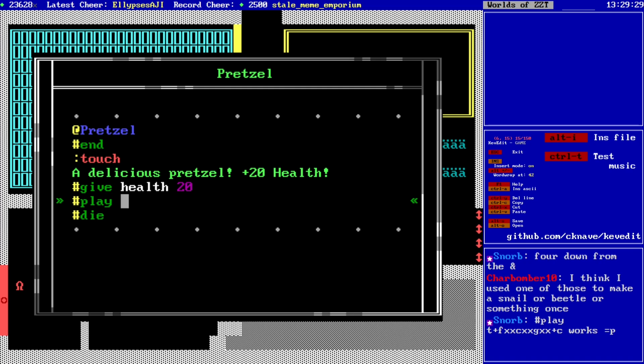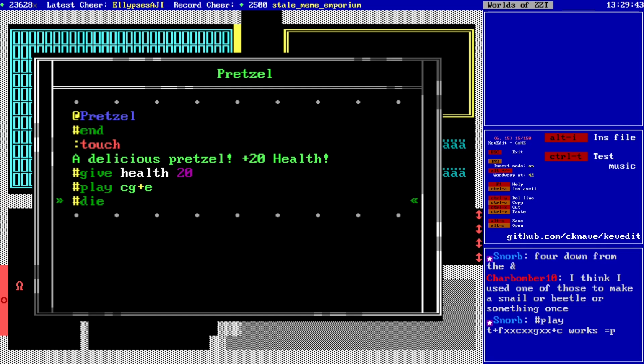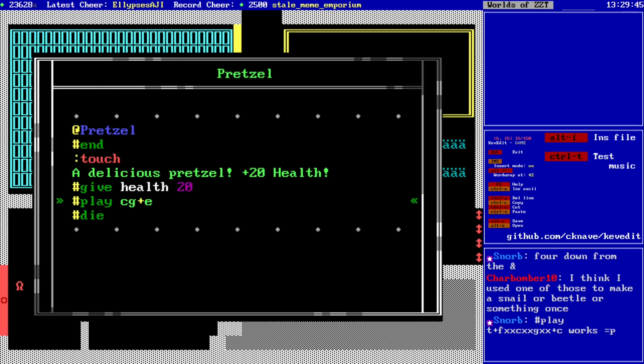Let's see here. Pretzel sound like C, G, then a higher pitched E. Sounds great. KevEdit does let you test music. It'll test all the music top to bottom, or from where the cursor is at least, so do be careful. And I don't think it's 100% accurate, but it's like 95% of the way there. It'll definitely work for little sound effects like this. What's this gonna sound like?